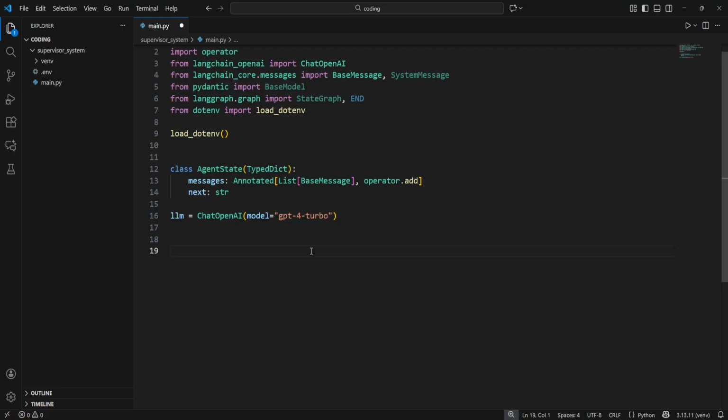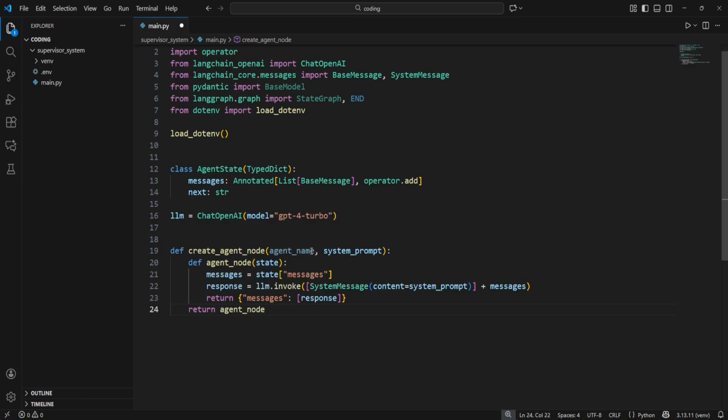To keep our architecture scalable, we use the don't repeat yourself principle. Instead of writing a separate function for every single agent, we built a create agent node factory. In LangGraph, a node is simply a function that receives the current state and returns an update. Here we inject the specific system prompt, the persona, and combine it with the full message history from the state. We return a dictionary with the messages key. Because of the reducer we defined earlier, this return value gets safely merged into the global conversation stream.